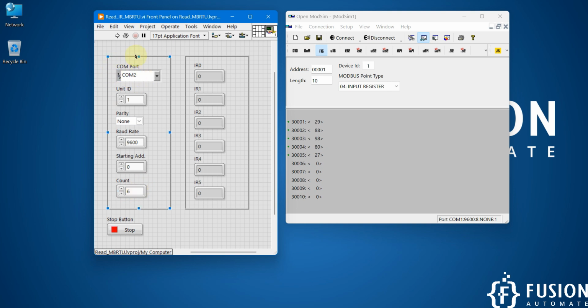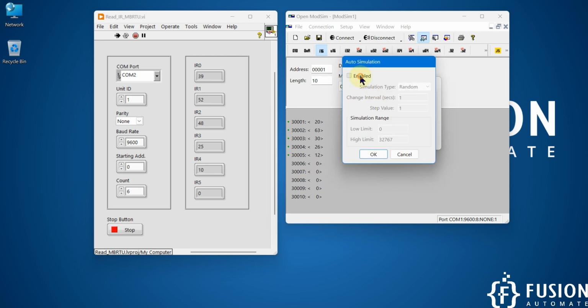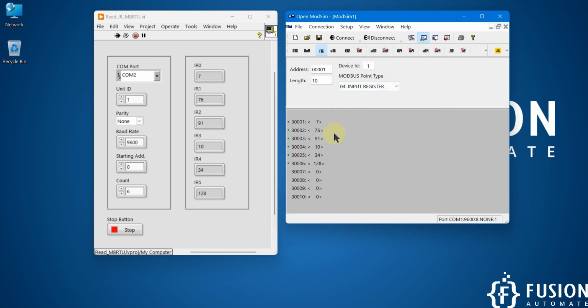All I have to do is run this VI, and you can see it is reading the data. If I want to simulate another input register, I can do that too. I just have to double click here, click on the auto simulation, enable it, specify the high limit, and then okay. You can see it's simulating and it's reading the data.